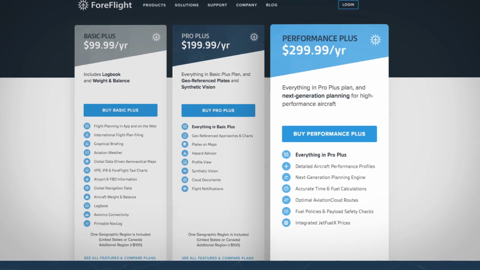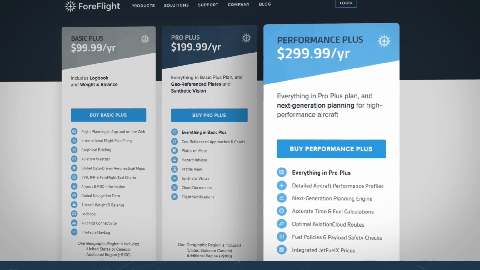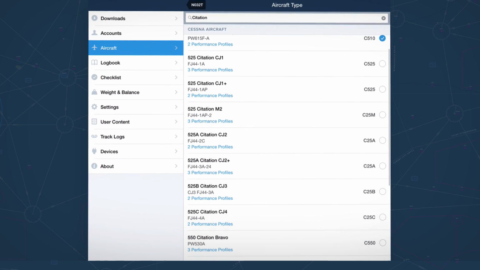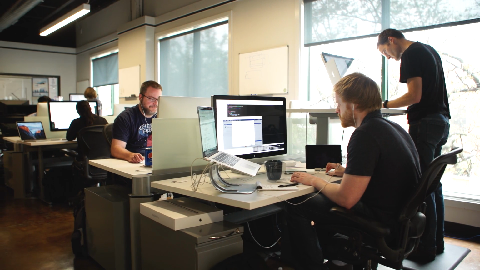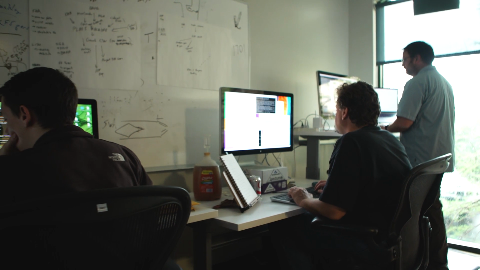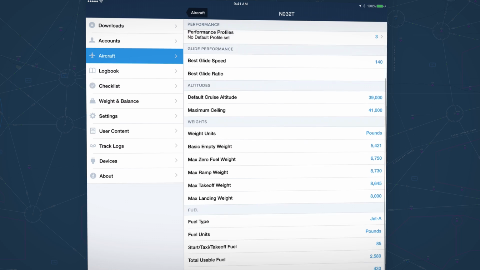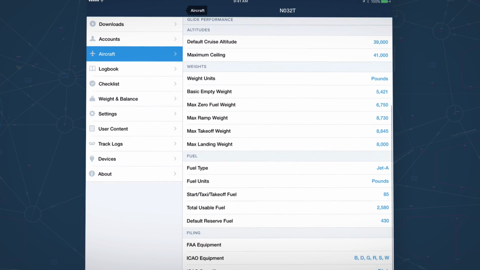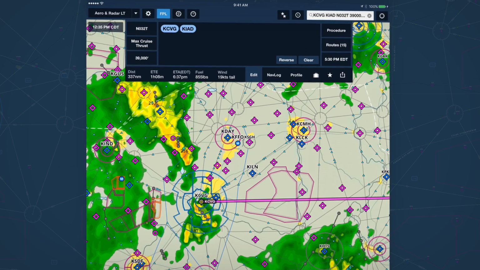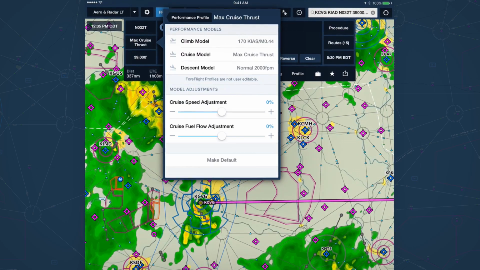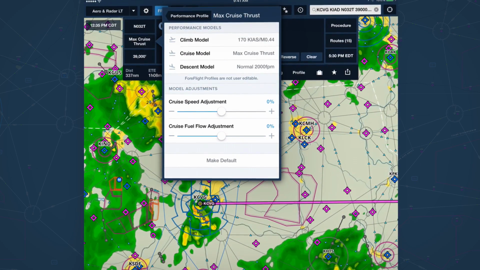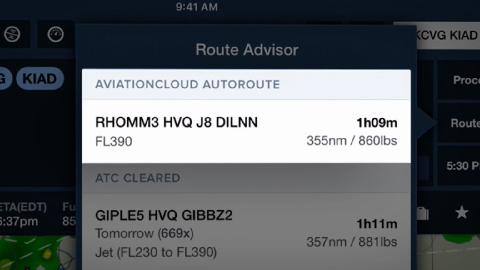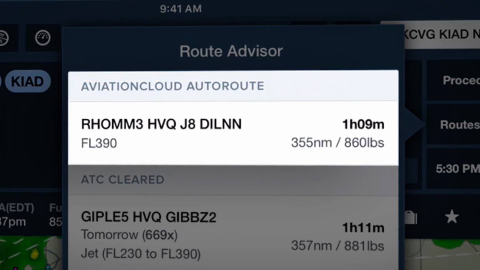ForeFlight Performance tier is going to give you a number of advanced capabilities. First, the advanced flight planning capabilities start with the aircraft. We have an aircraft performance team. They've been building up aircraft from manufacturer data, and those aircraft profiles take into account various altitudes, winds, temperature, and weight of the airplane. Once you have your aircraft set up, you can choose the aircraft profile that you want to be fed to ForeFlight's advanced flight planning engines. That flight planning works when you're disconnected from the internet or when you're connected to the internet, taking advantage of ForeFlight's Aviation Cloud advanced flight planning technology.